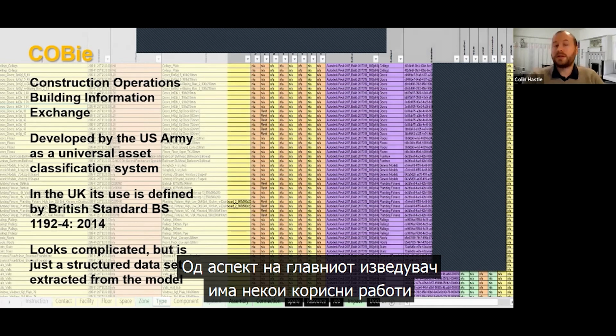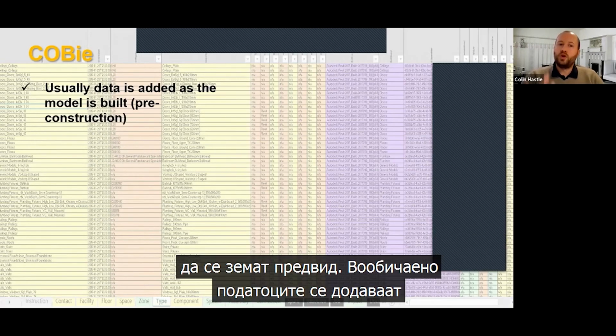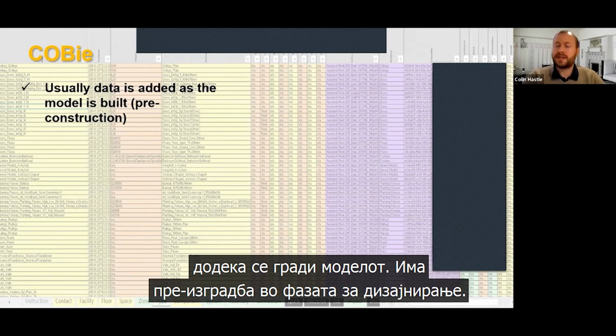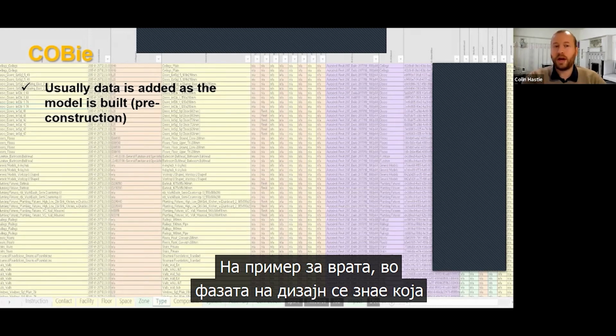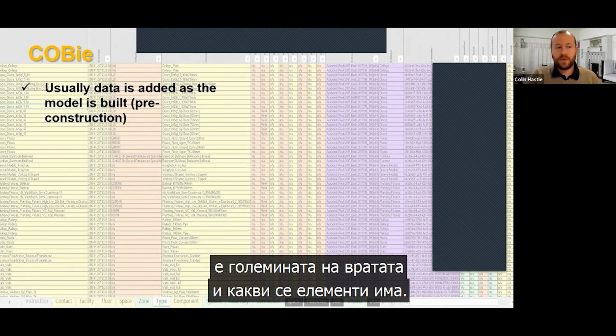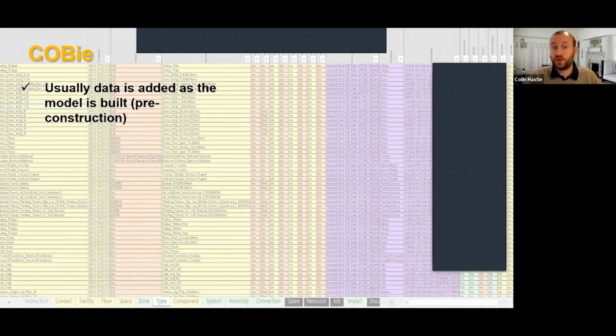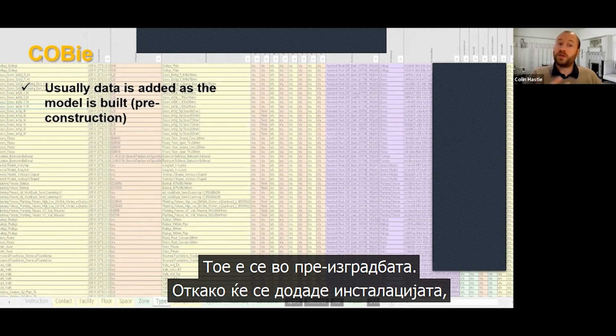From a main contractor's point of view, there are some useful things to bear in mind in terms of COBie. Usually the data is added as the model is built. So pre-construction, at design stage, designers will put in information that they know. A door is a good example to use. At design stage, you'll know what size the door is, whether it has any glazing in it, what ironmongery you have, fire ratings, finishes, those sorts of elements. So that all goes in pre-construction.